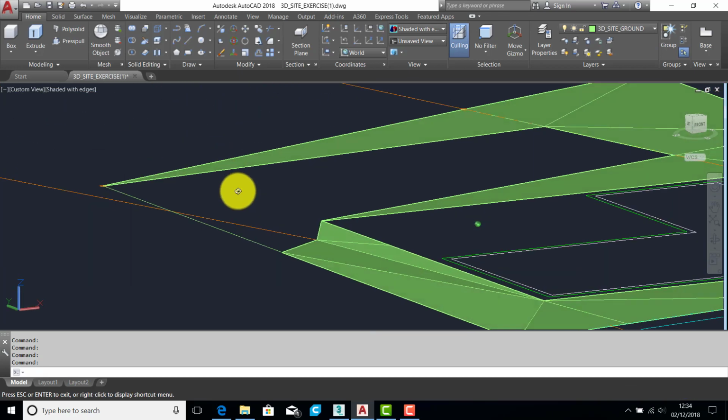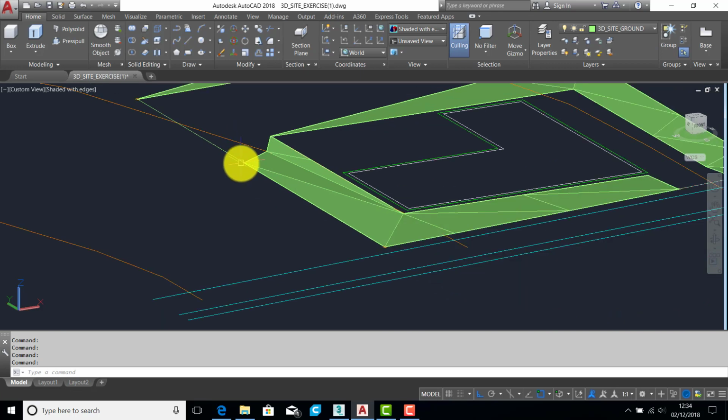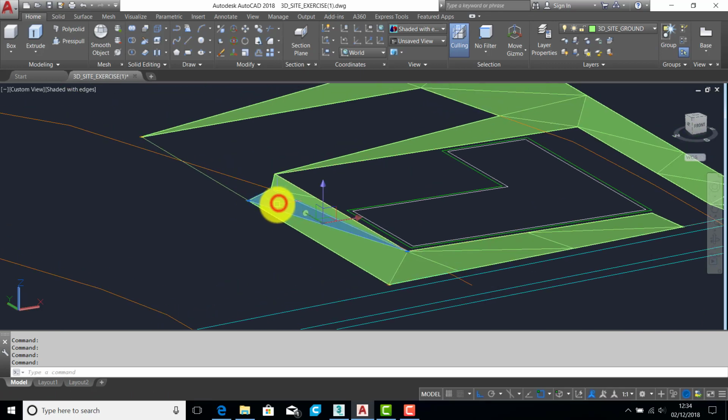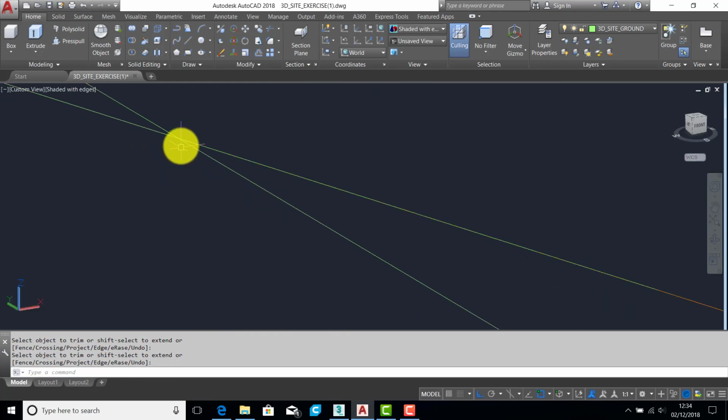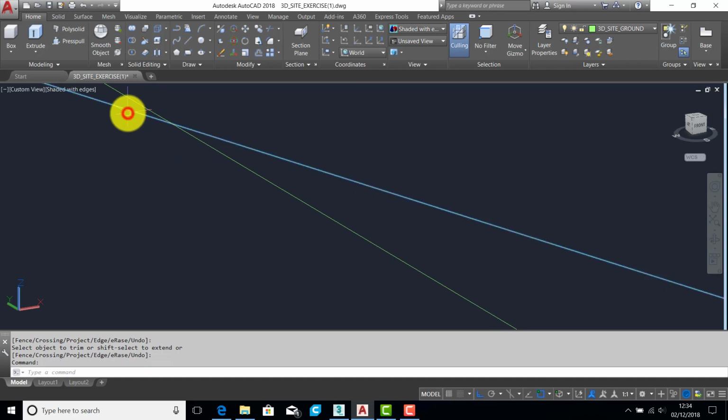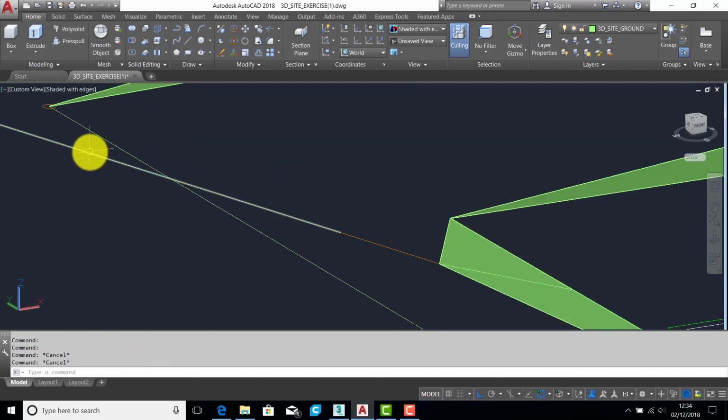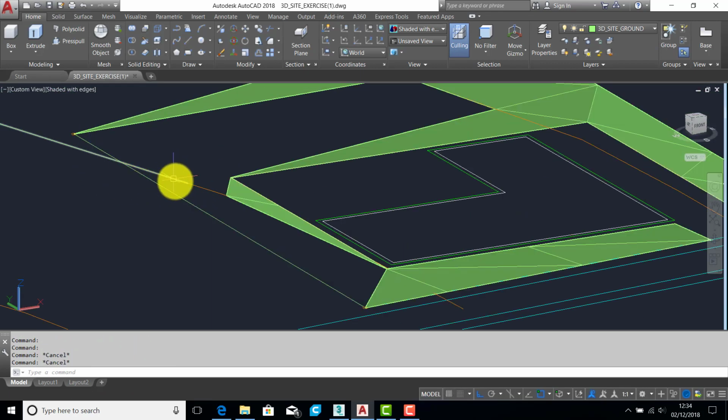Now that's one that I should have picked up already, actually. So let's just take away these two. Okay, and draw a line on top of here, trim that, and just seeing where that occurs. So it's right back here.